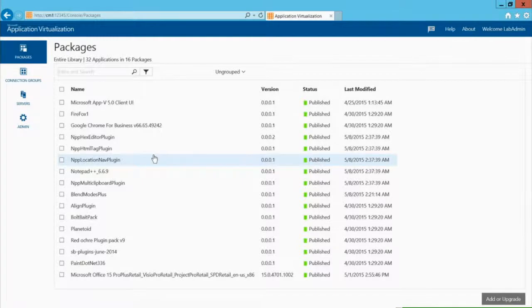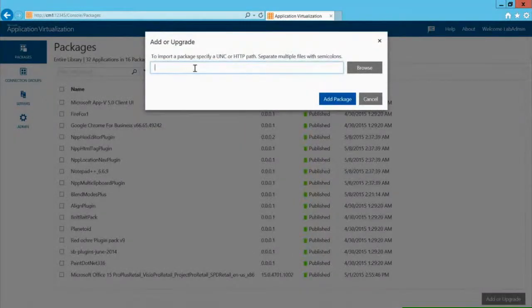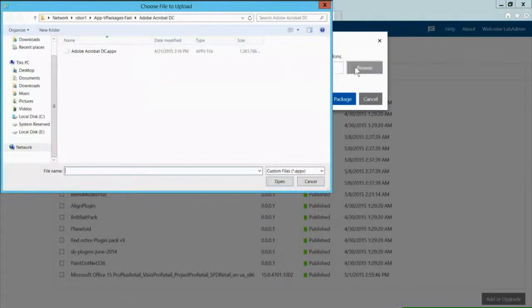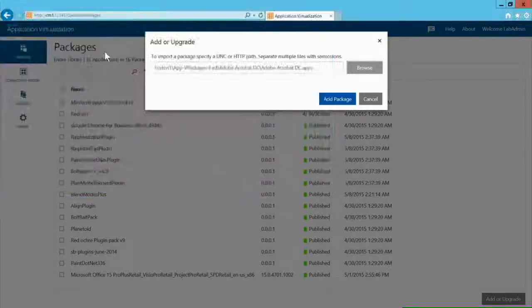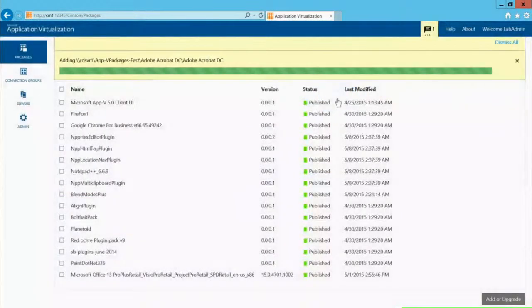So this is my IE, exact same web interface. And now what we want to do is go ahead and import a package. And so you'll notice that I have Adobe Acrobat DC. This is the latest Adobe. And I'm just going to go ahead and import or add that package.